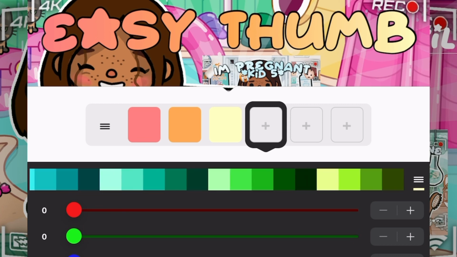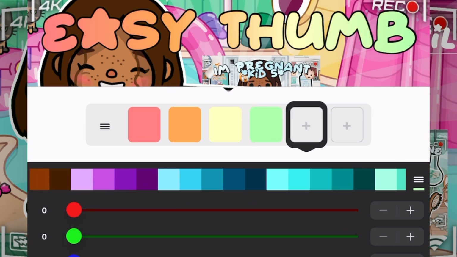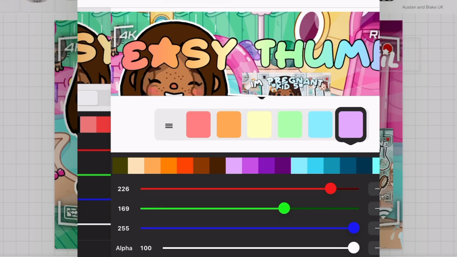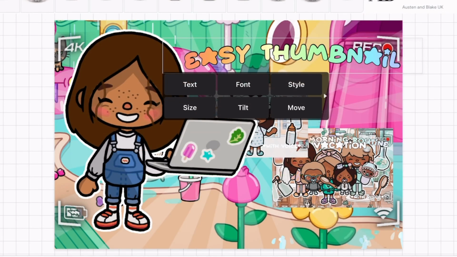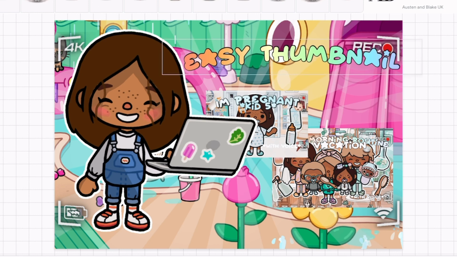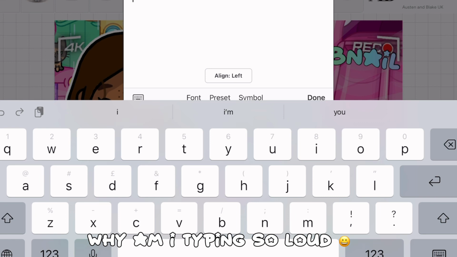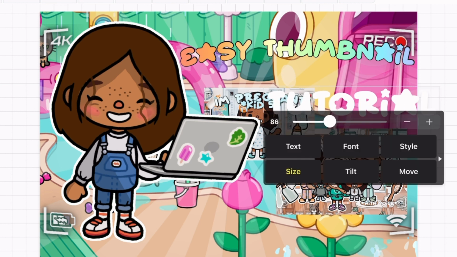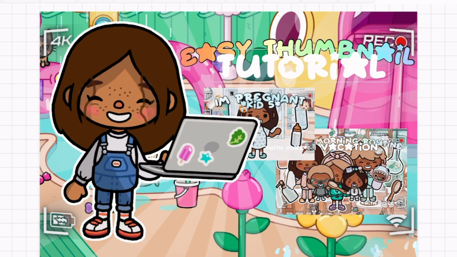I'm going to be using the pastel colours on this because, you know, it's very, very cute. And I'm going to press on apply and done. And it should look like this. I'm just going to adjust it a bit more. And I'm also going to be doing that with tutorial because I haven't put that yet. And I press on done and size, and I'm just going to do what I just did right there, so I'm going to be right back once I've done that.